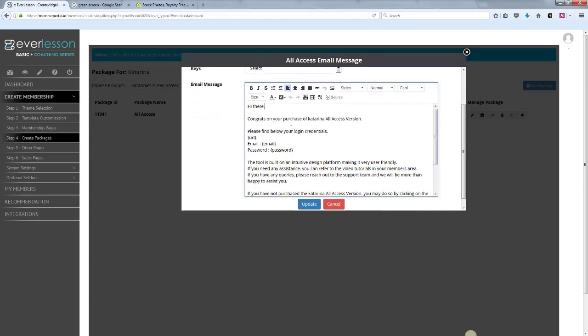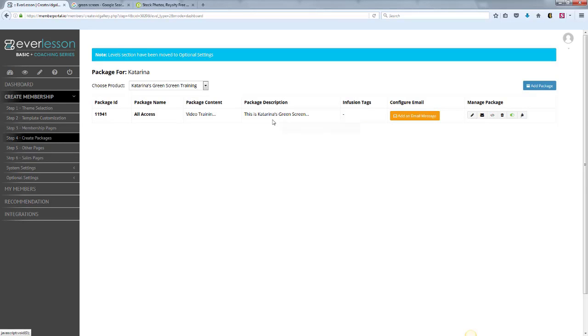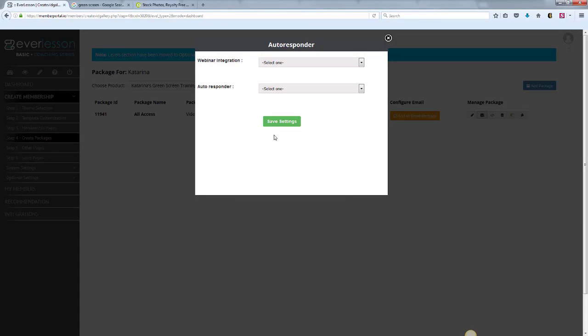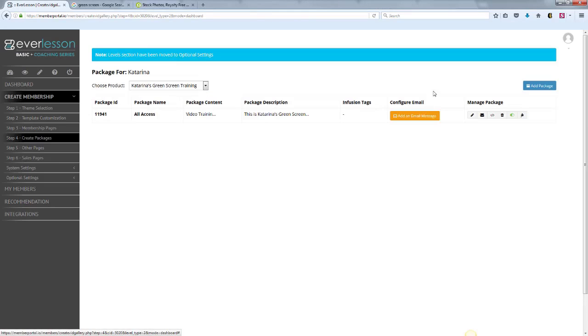So it says, congratulations on your purchase. Okay, so you can change this up. This is all dynamic information. It's going to be automatically pulled in for you. This is where you can go ahead and edit that package. This is where you can link your autoresponder that you have set. You don't have to mess with form code or anything. We're going to do all that for you.